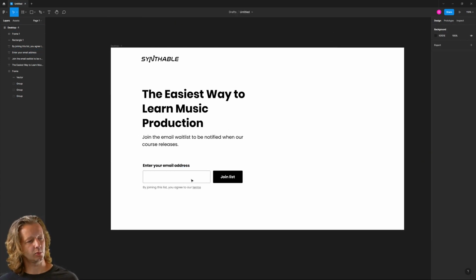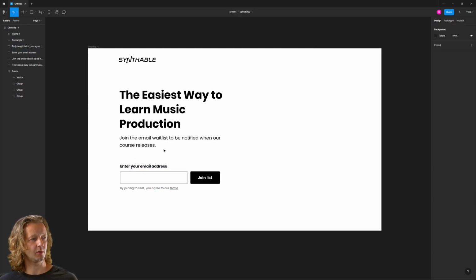And we're going to come back to this, and we're going to create some component variants for this. And you'll see what I mean for the purpose of prototyping.